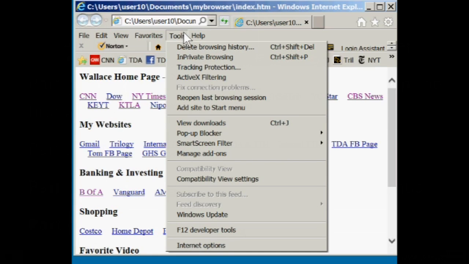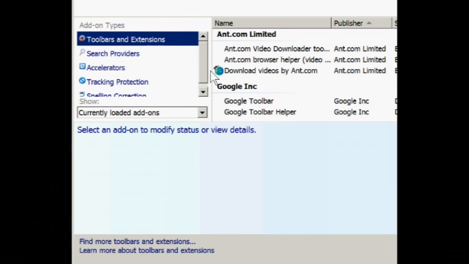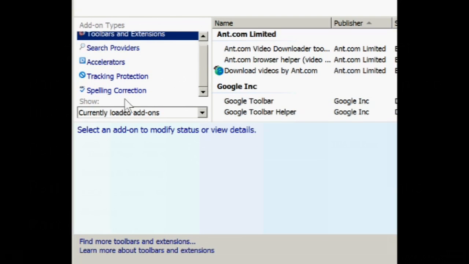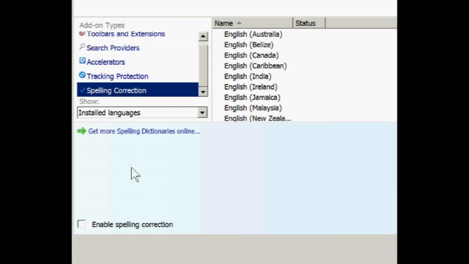The Tools menu. We did manage add-ons. Cover one more thing in manage add-ons. Sorry. You can turn on and off spelling correction. There's an option down at the bottom to enable spelling correction. I have it turned off right now, because I was testing what happened. I'm going to turn it back on.